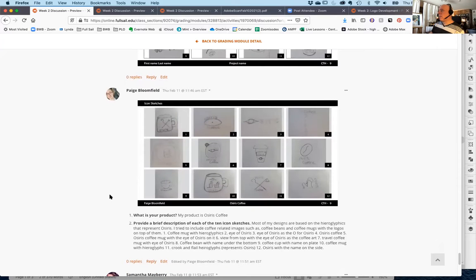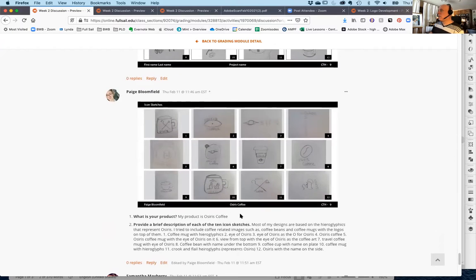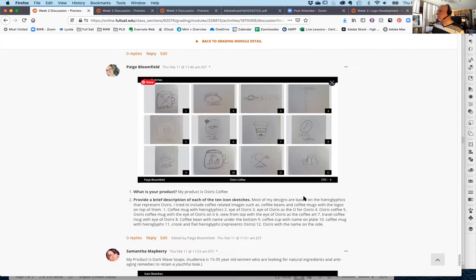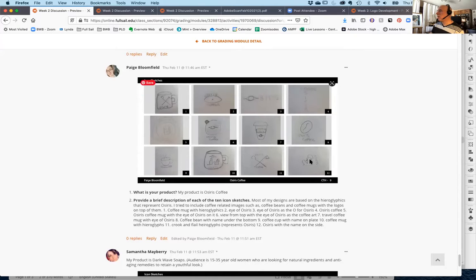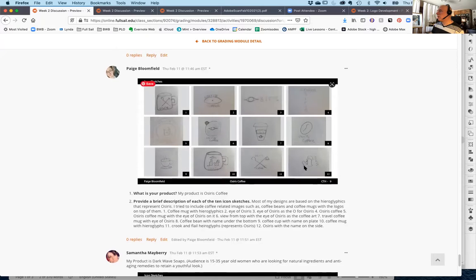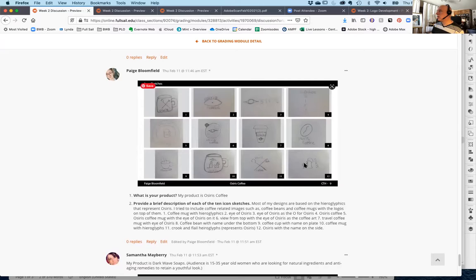Speaking of which, Osiris coffee. So this is the Egyptian coffee, brings you back from the dead. You've got the staff and the Eye of Ra. I'm not sure what 12 is. Let's see. Osiris with the name on the side. So if you did Osiris, what would your Osiris be different for your product? If you do the eye, how do you work the eye into an idea that's unique for this product?